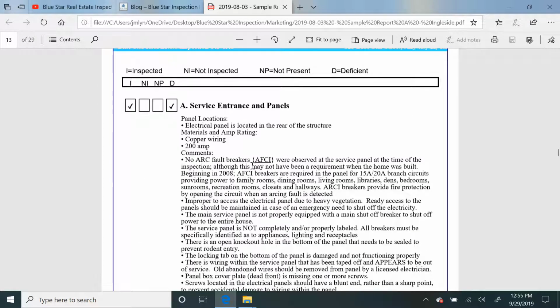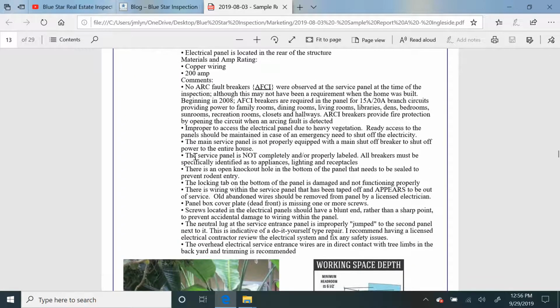Section 2 is electrical systems. So the first thing I'll take a look at is the service panels and sub panels. The service entrance panel is where the electricity comes to the house, either from an underground source or from the utility pole nearby. So I'll tell you the location of the panel, the material, or the type of wiring, either copper or aluminum in most cases, and the amp rating, which in this house is 200 amps. And then I'll give comments about what's with the panel.